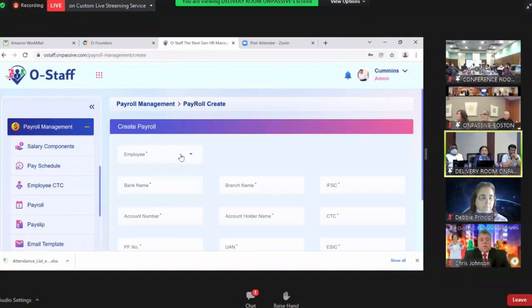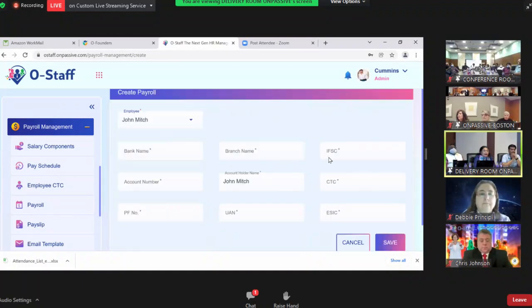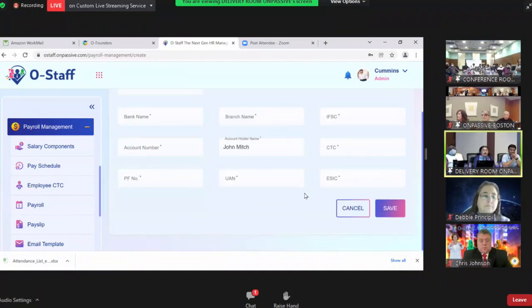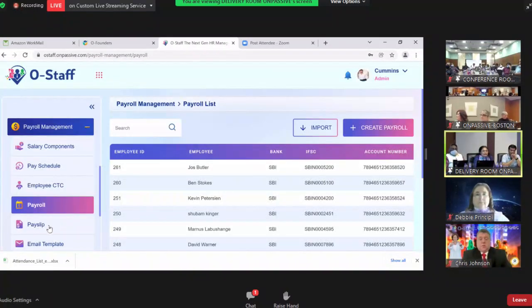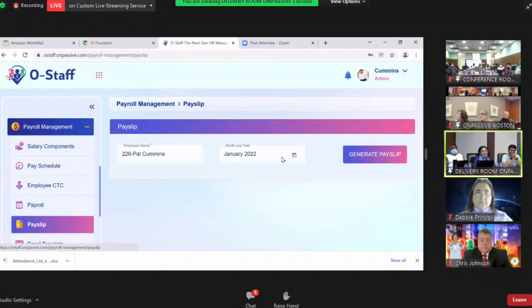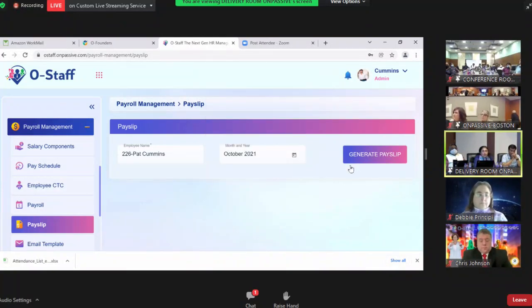We can create new details for a new joinee and give the bank name, the branch name, all the details, the account number, and save it so that the new employee gets paid. Payroll gives the bank details. Payslip generates the payment that was paid to the employee.